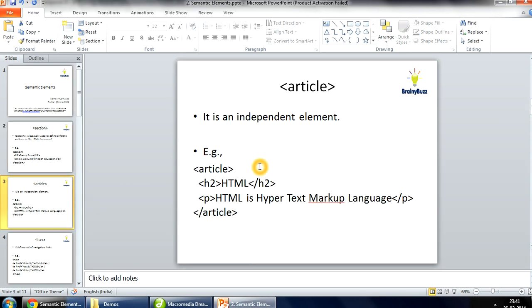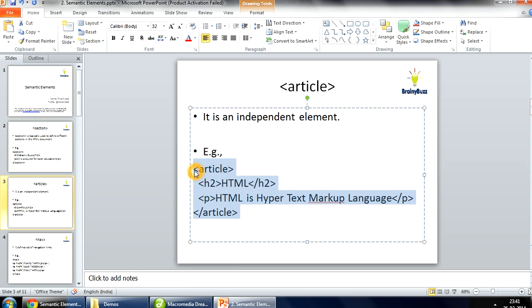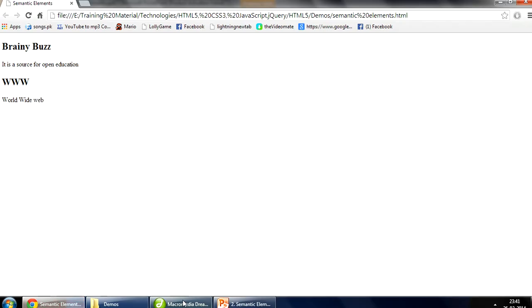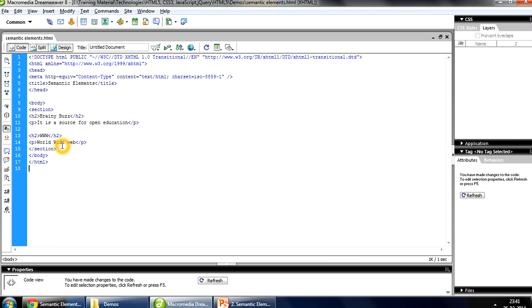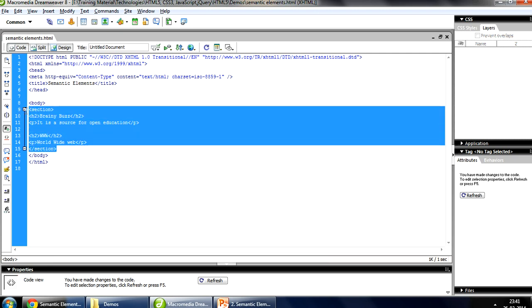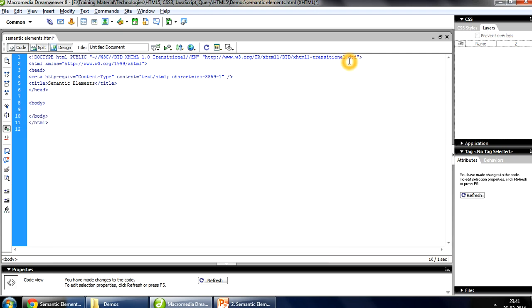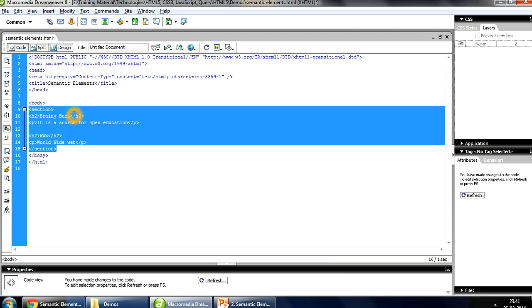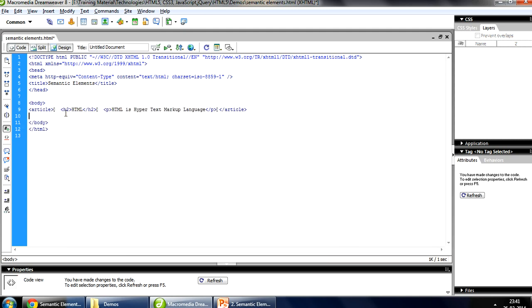Another, we have the article. It is basically an independent element. Supposing you want some element or some data, it should not be related to other elements. So you can put it over here in the article section.